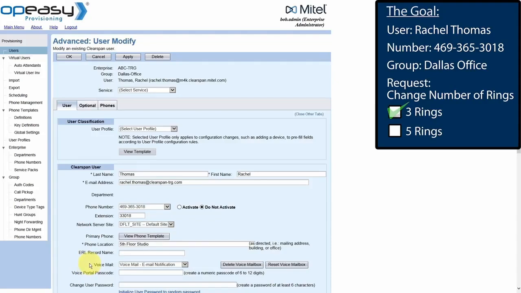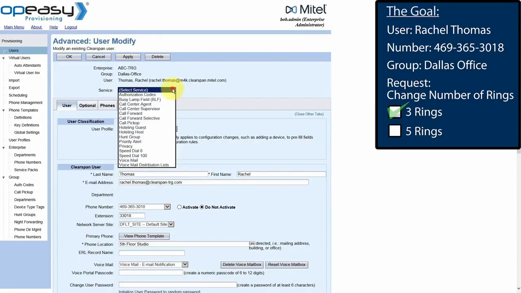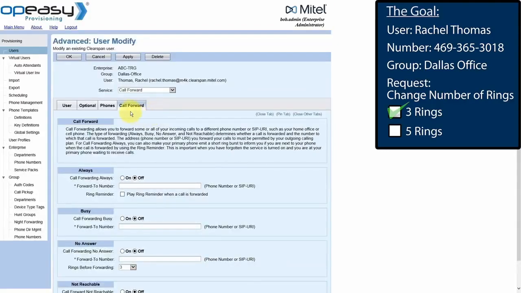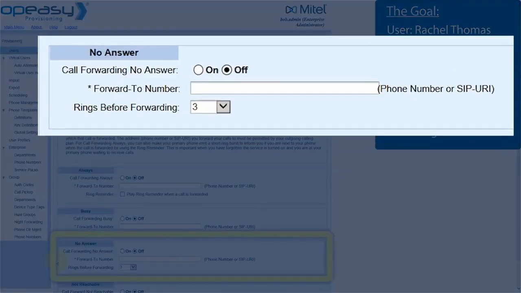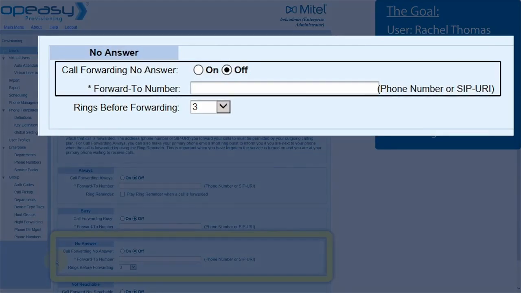So let's move on and change the number of rings before an incoming call is forwarded to voicemail. From the Service drop-down menu, click on Call Forward. This adds the Call Forward tab and brings us to the Call Forward options. The field we are interested in is Call Forward No Answer. Unlike other fields, this actually has 2 independent actions: Call Forward No Answer on or off, and number of rings.